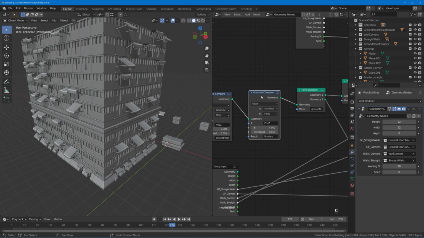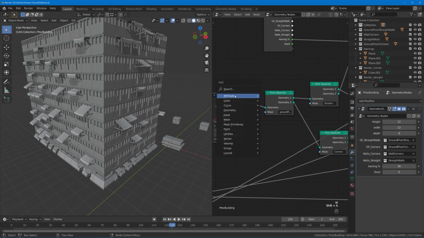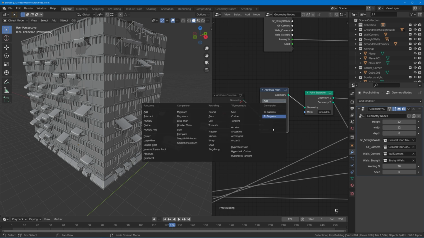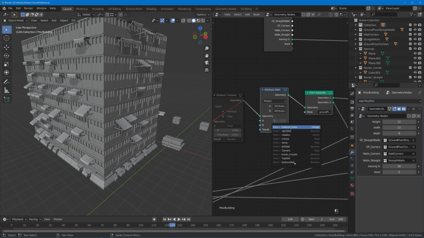Anyhow, let me mute this borders attribute compare node because we actually don't need it, and instead get an attribute math node, which is this one here. And if you change this operation, you will maybe find that there actually is a function called modulo. Our input should be position Z, as we discussed, which is the value which will return 1, 2, 3, 4, 5, 6, 7, and so on and so forth.